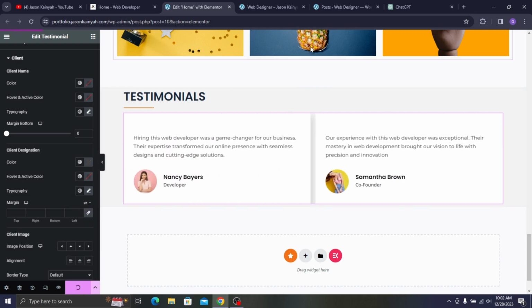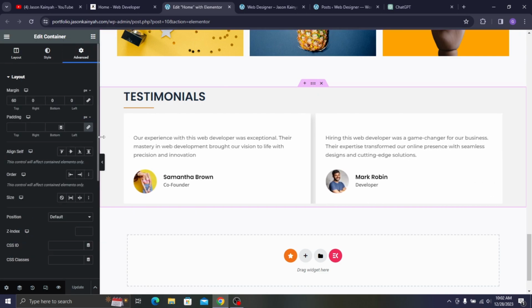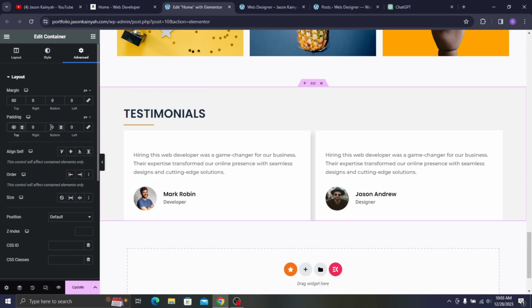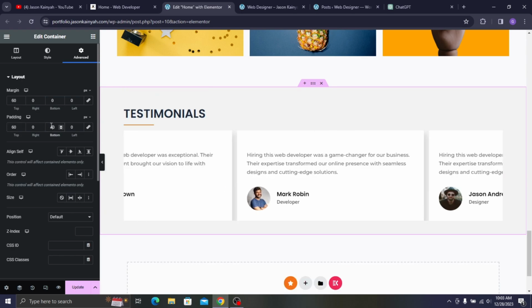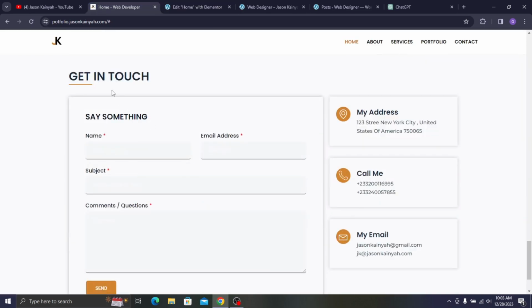Now click update. Now select the main container here, go to advanced, then give it a top padding of 60 and a bottom padding of maybe 40. Now click update. The next block which we have to build is this contact form. Okay, this contact form and this one here.